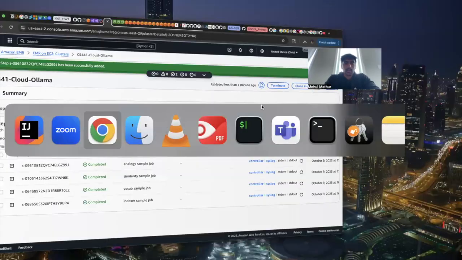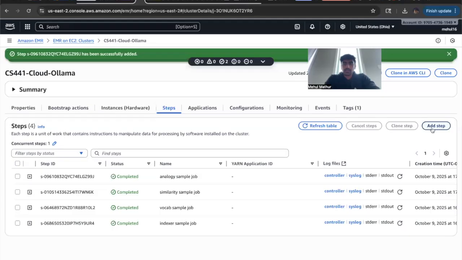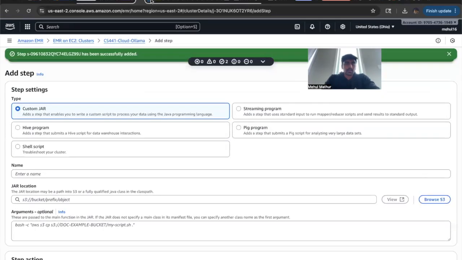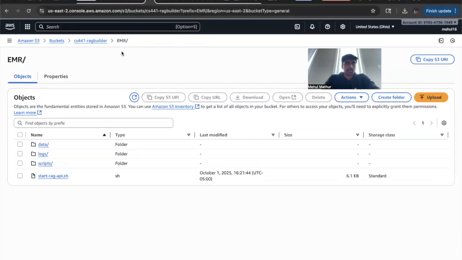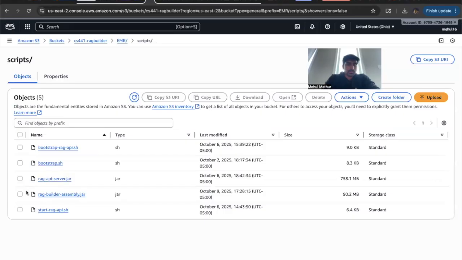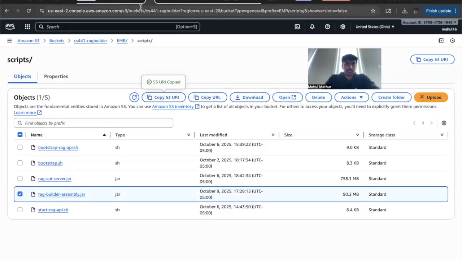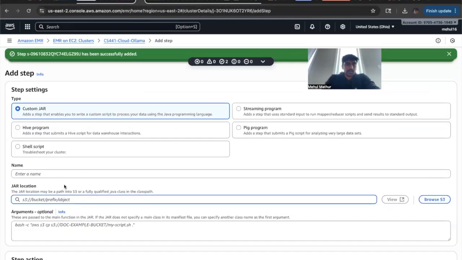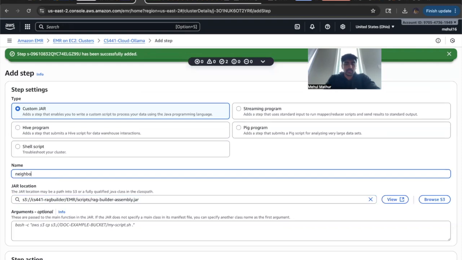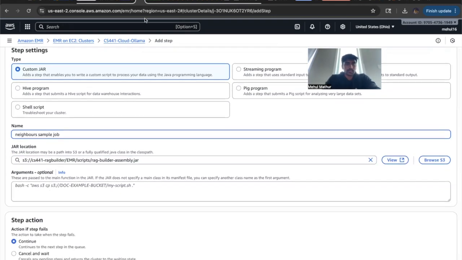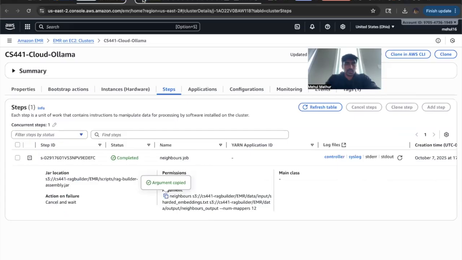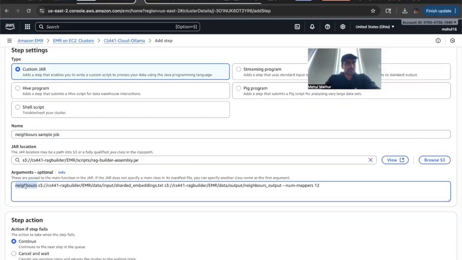So let's start by adding the step. Again, it's going to be the same script as before. Going to call it neighbors sample job. And yes, for the arguments, the neighbors keyword tells my code to run this particular job.